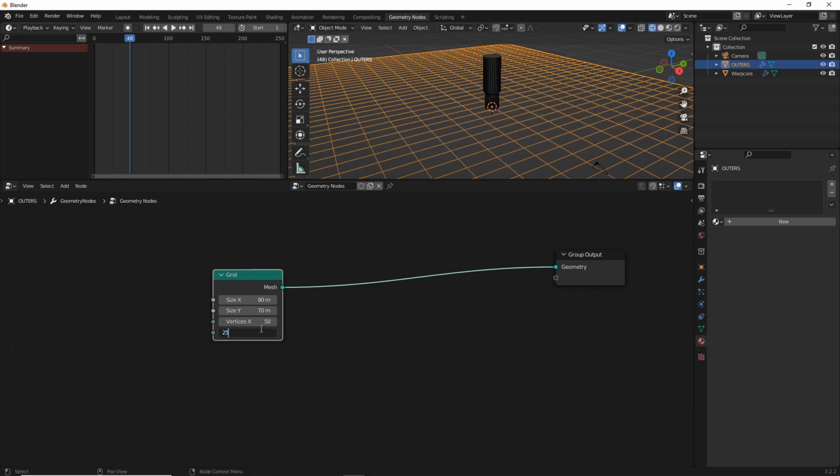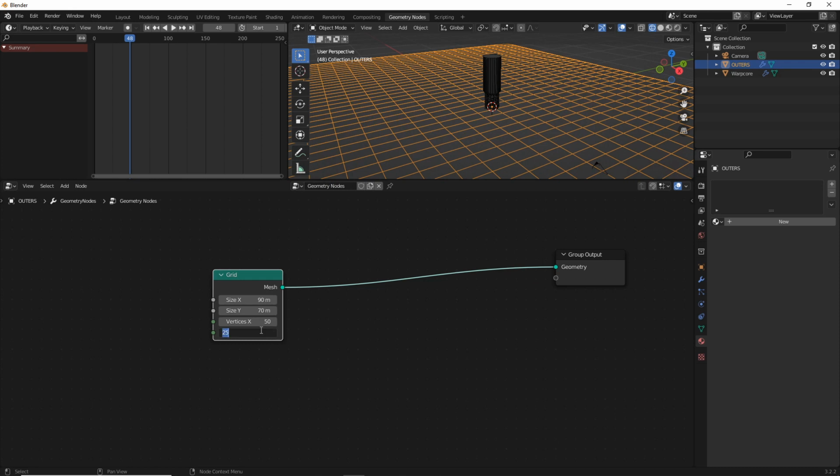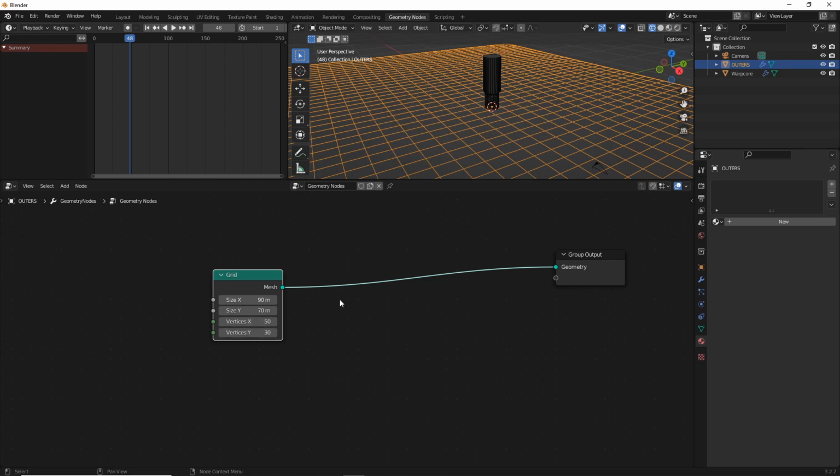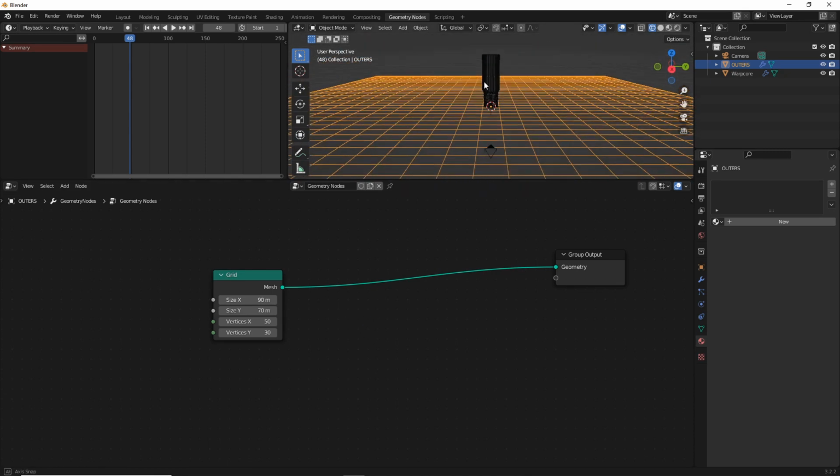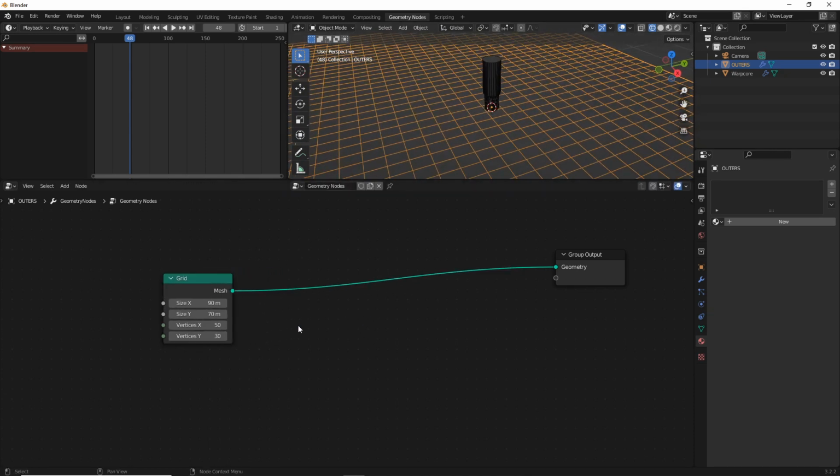Let's just play around with this a little bit. Now, the more detail you have, the better it looks. But at the same time, the harder your computer has to work. So we're going to create this grid. And then what we're going to do is we're going to separate the geometry. What we want to do is kind of give it a kind of bouncy texture.